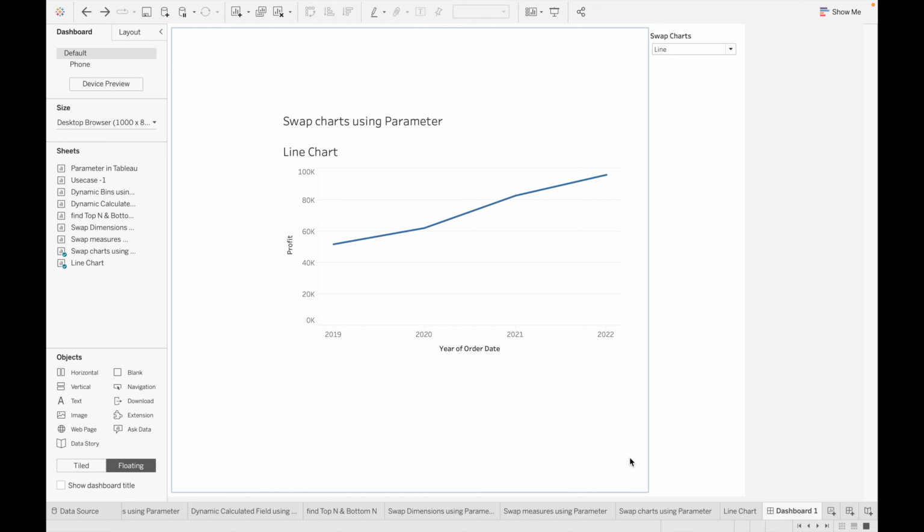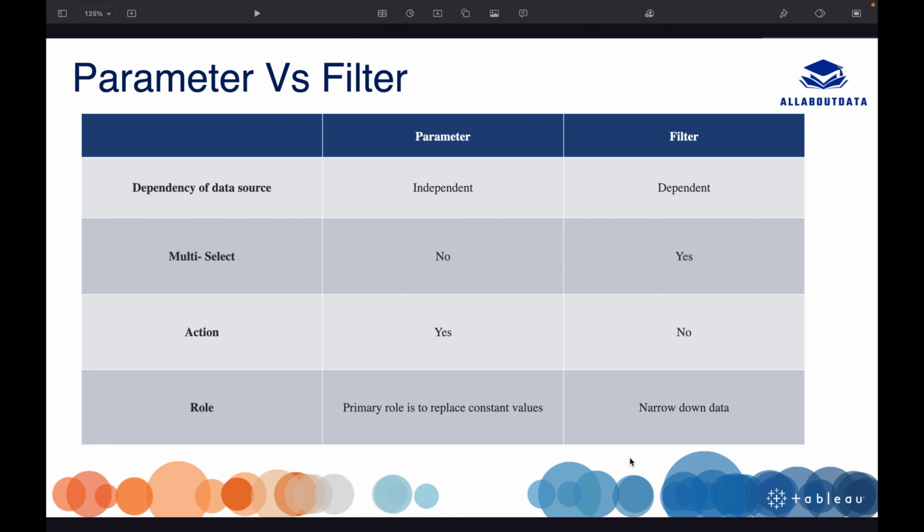Let's discuss what is the difference between parameter and filter. So first one is dependency on data source. So parameter is independent, while filter is dependent. Multi-select. Parameter has no multi-select option while filter has multi-select option. It means only one value at a time at parameter, but we can select multi value in filter. Okay, action. So action is available for parameter, but it's not available for filter. Role. So parameter role is to replace the constant value for sets, bins, calculated field, reference line, and make them dynamic. But primary use of filter is to narrow down the data.